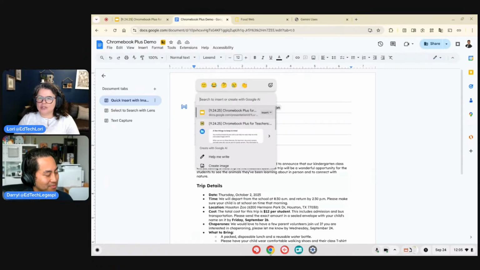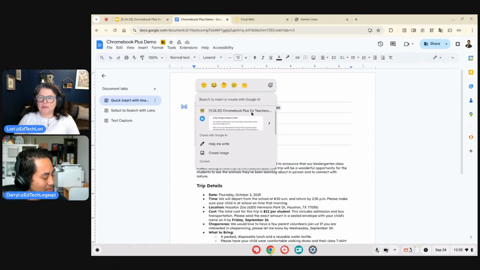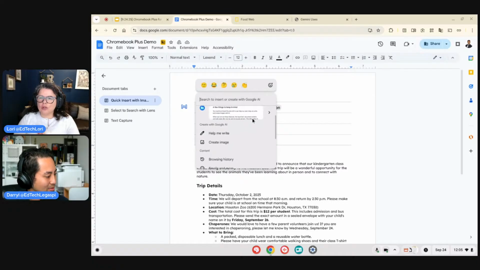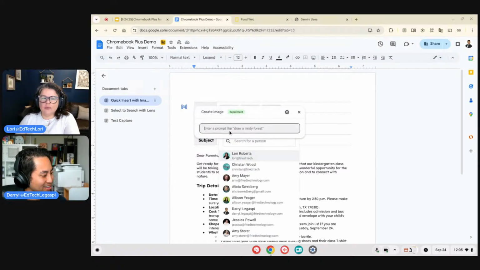Lots of options in here where you can search, create. I think Daryl said earlier, it's kind of like smart chips. It's very similar looking to smart chips. But if you look down just a little bit, you've got that create with Google AI, and there's a create image option. We're going to click on that, and then we're going to type in our prompt. So let's say a yellow school bus with animals surrounding it.